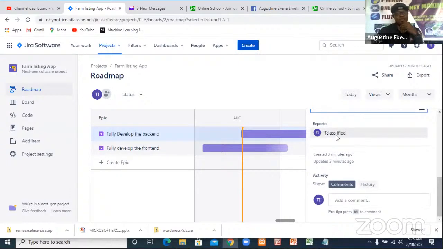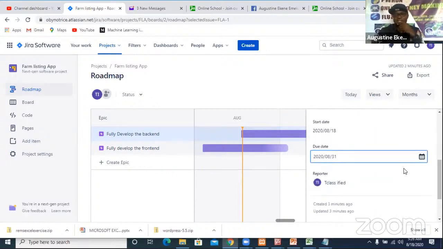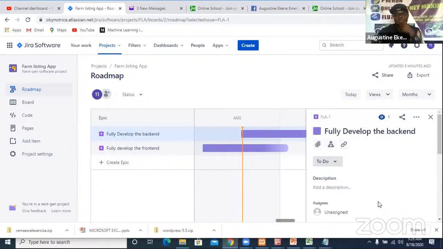So reporter, who are you reporting to? You're reporting to Tclassified.com, which is me. Okay. You can also add comments or anything else you want to add. Once you're doing this, you can see now that my fully developed backend, can you see where it's starting now? It's not starting from the 18th. You see, it has moved itself by itself. Can you see that? It has moved.